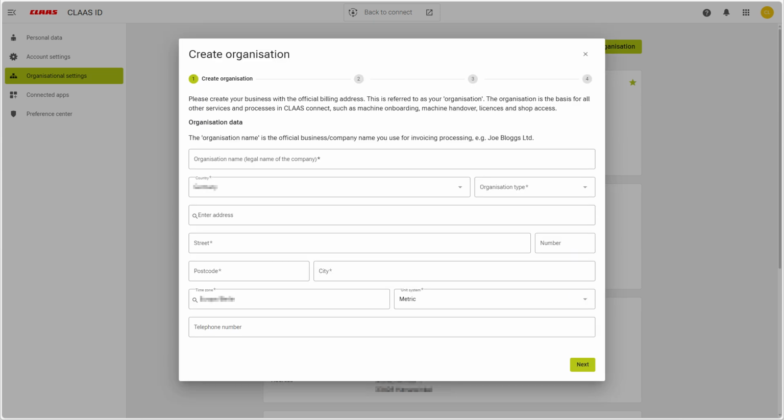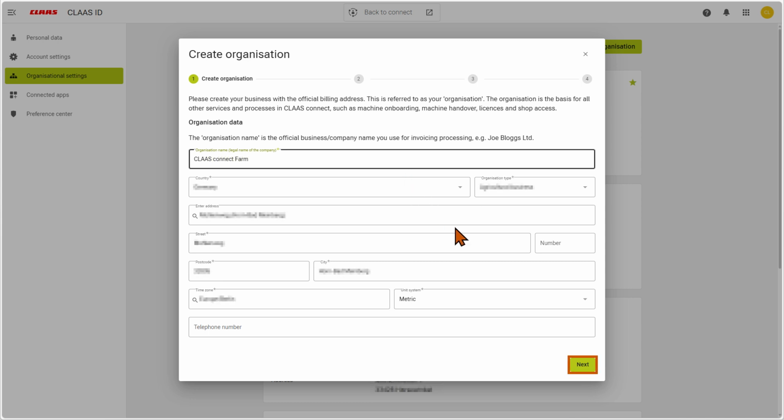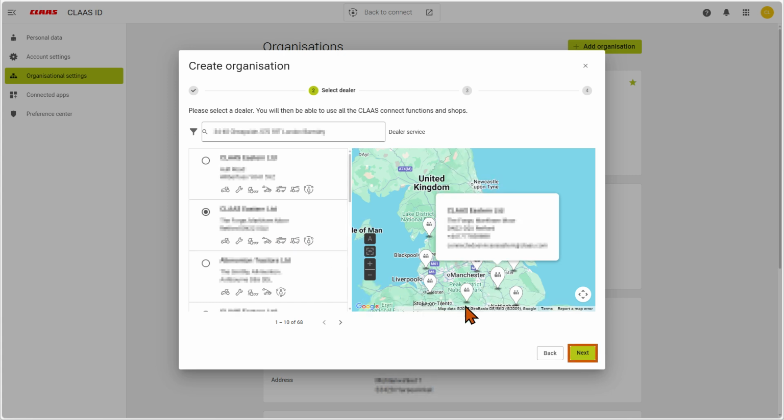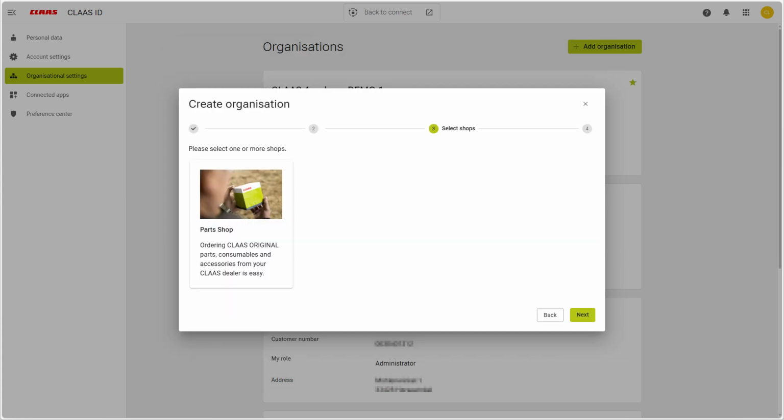The first step is to fill in all information regarding your farm, such as name or address. In the second step, you can choose your preferred dealer. In the third step, you can ask for shop access. If you want to choose a different dealer for the shops, you can do that after creating your organization.